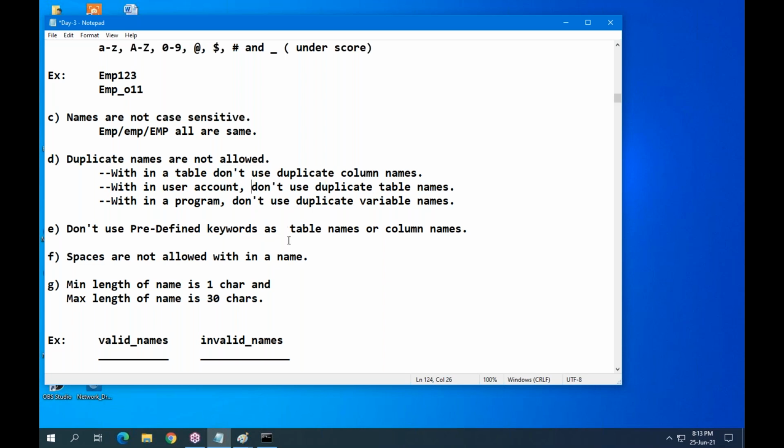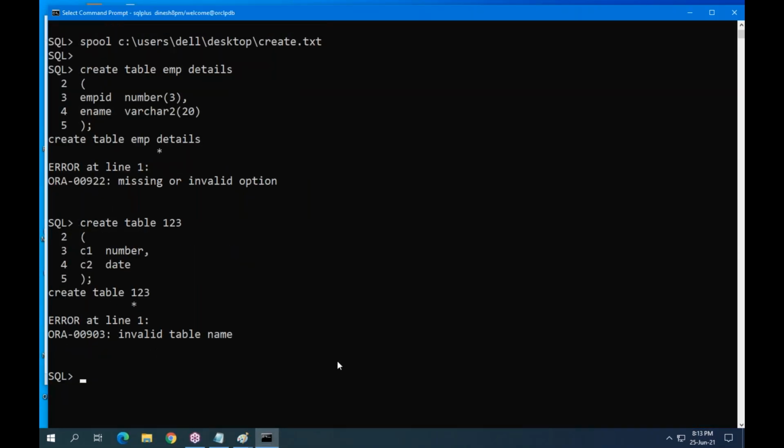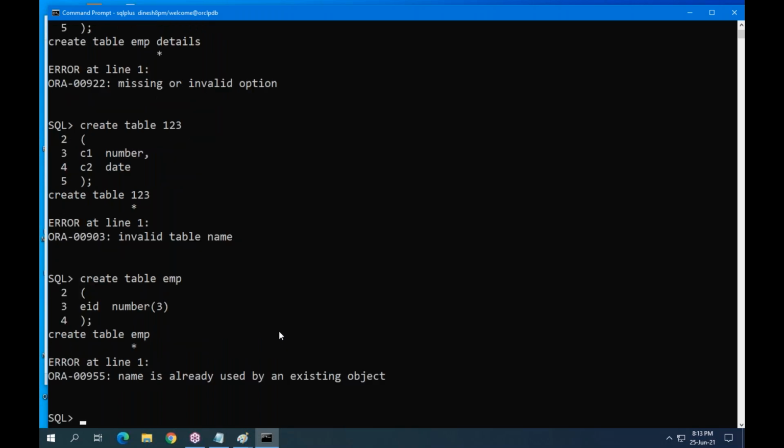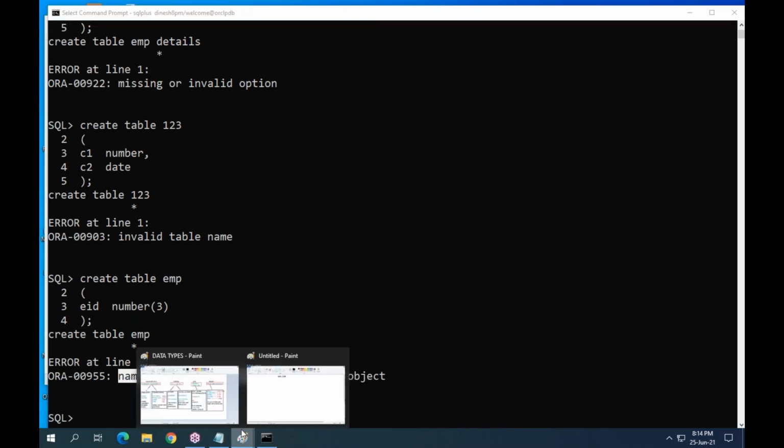In your user account, suppose yesterday we have created the EMP table. Let me create this again: EID number 3. See, the employee table already exists in our user account. See, the name is already used by an existing object. So don't use duplicate table names or column names.